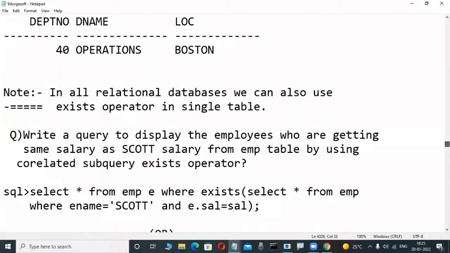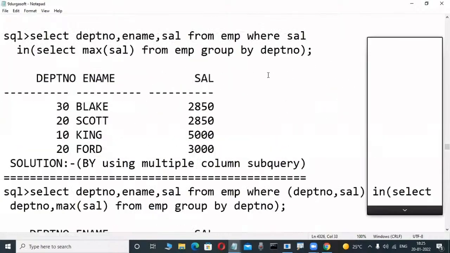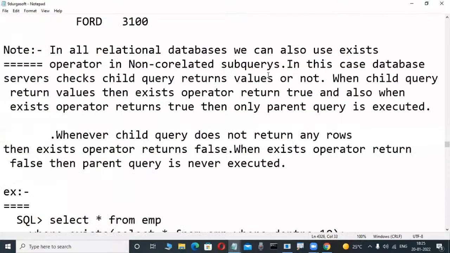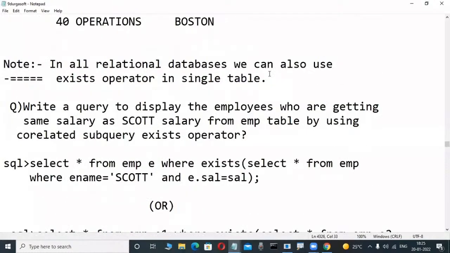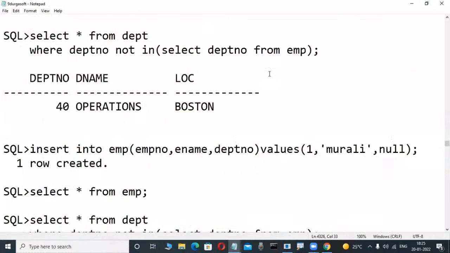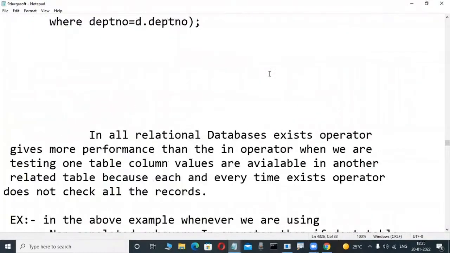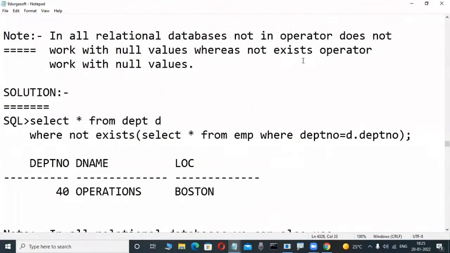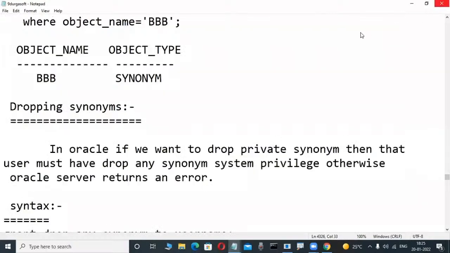Suppose you are attending an interview, they may ask you to display the nth highest salary employee, the second highest salary employee, or to delete duplicate rows. These type of things are there, and we are learning all of them in our course. Some queries are there, and these are things we are familiar with. Don't worry. Then database objects, so many things are there. These are big concepts.